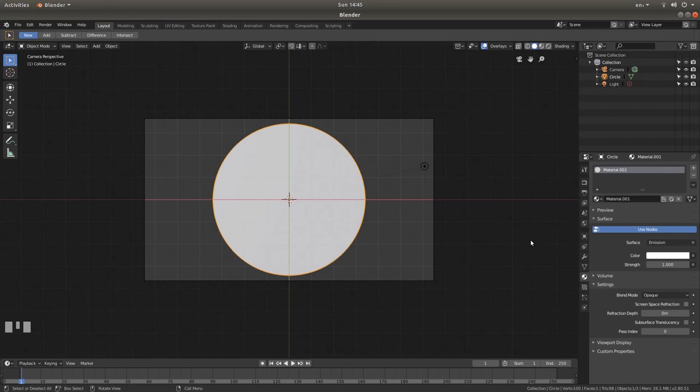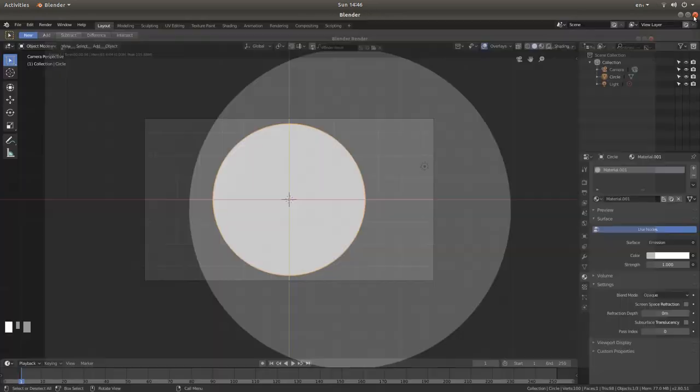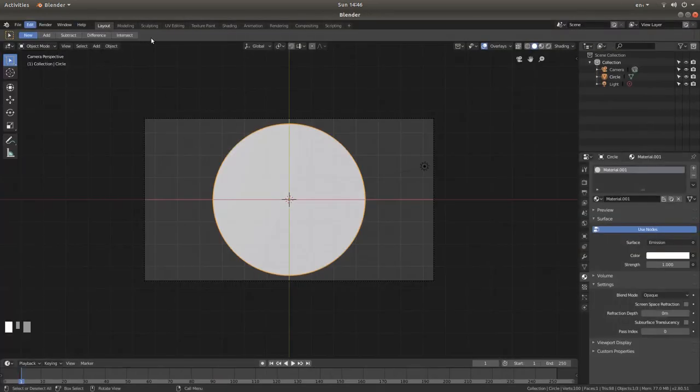Once you've done that, all you need to do is come up to render and left click on render, then left click render image. And sorry, I forgot something there. There's another setting you need to do, so I'll close this down.